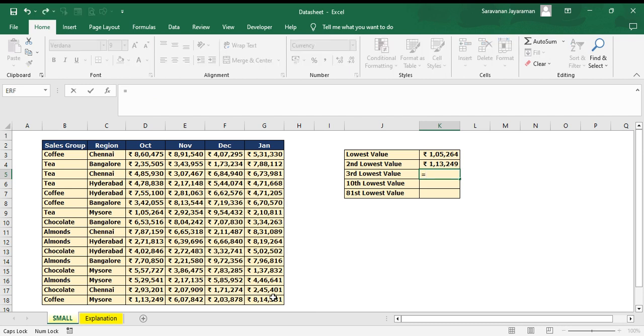Let's look at another example. SMALL, open array, select the array, comma, I want the third lowest. So I get the third lowest value. Now I want the 10th. So similarly, instead of 3, I'll put 10. Let's see, comma, 10. Enter.